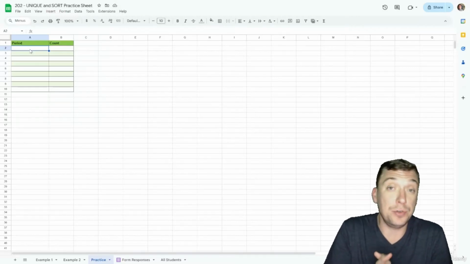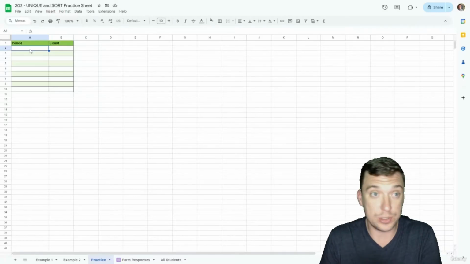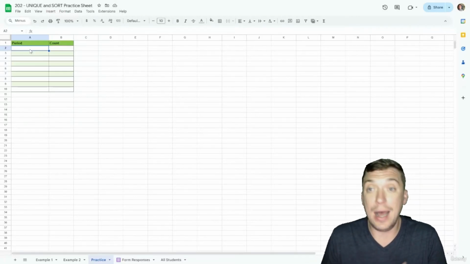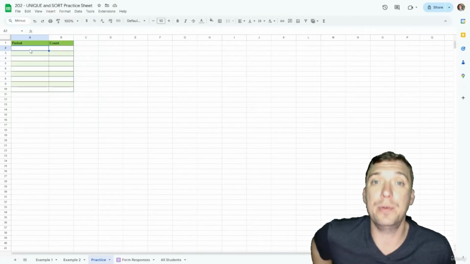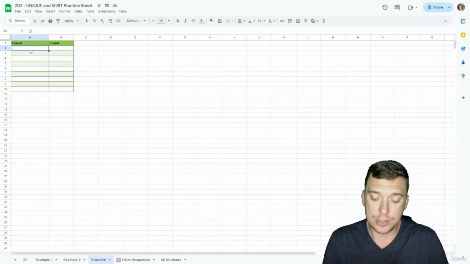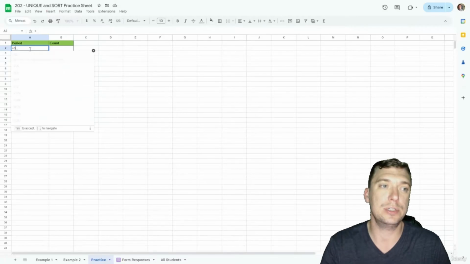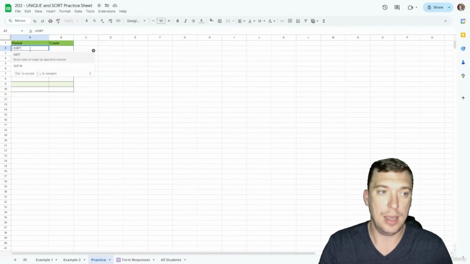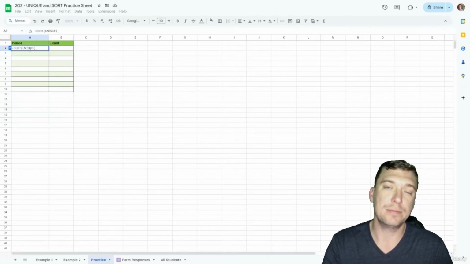Now, technically, you could actually do this in either order you wanted. You could do the unique first or the sort first. It doesn't really matter. I personally would do the sort first and then the unique. That's the way I would write it, but it would work the other way around. So we're going to go ahead and start it this way. So we're going to go ahead and say equals sort, open parentheses, and now we're going to do our unique.